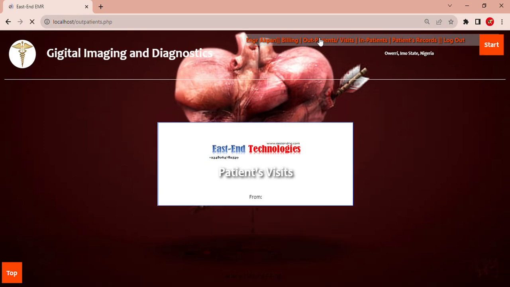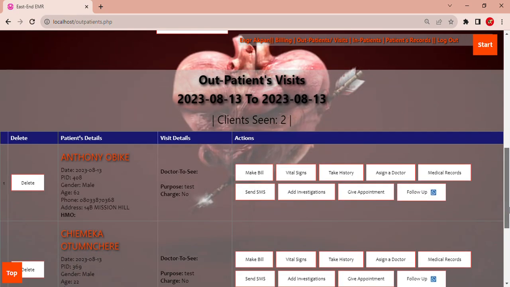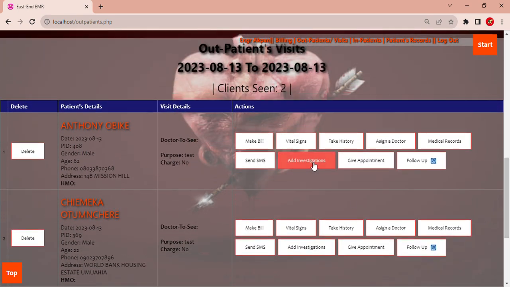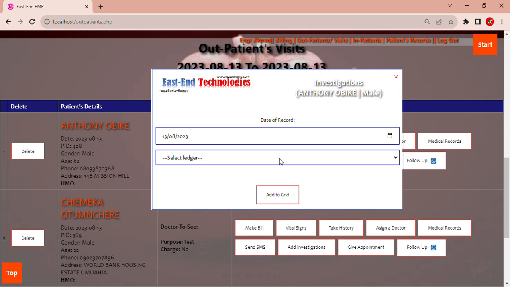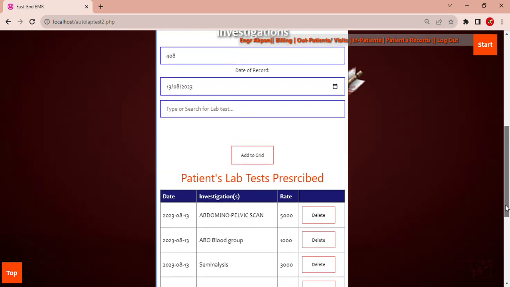Now when you come here, everybody that has come for the day will show here. So these are the two people that booked for today so far. I can proceed on this and be able to pick the test he needs to do. He's going to do abdominal scan. I add. You can see it's added there with the price.